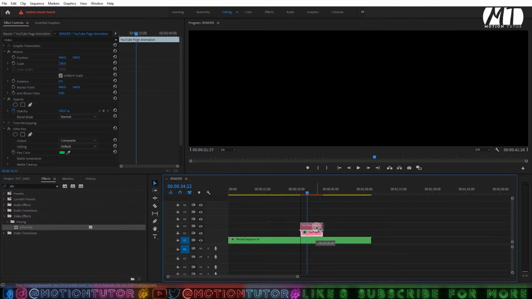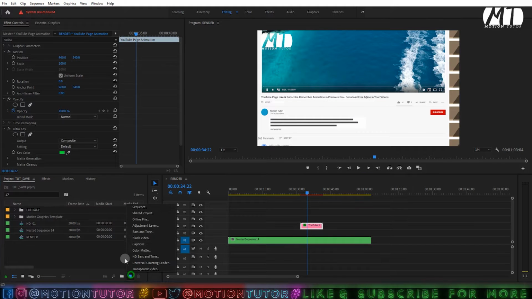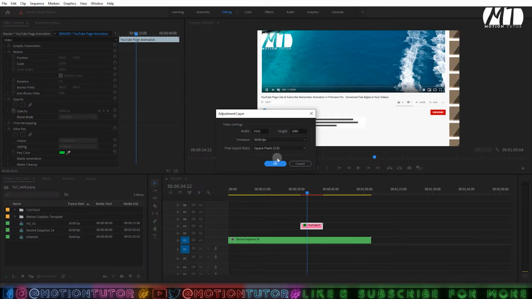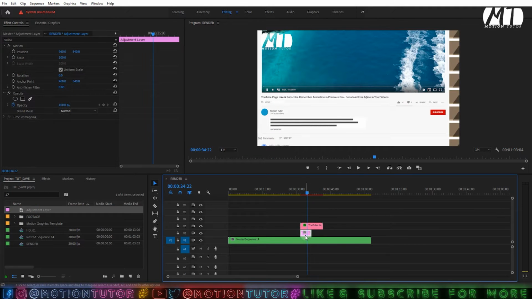And now you can put this on the third layer, and then you can go to the project panel, and here you can create an adjustment layer which will be 1920 by 1080, and the frame rate will be according to your sequence. Then click OK, drag it into your composition, and enlarge it to make it 10 seconds long.